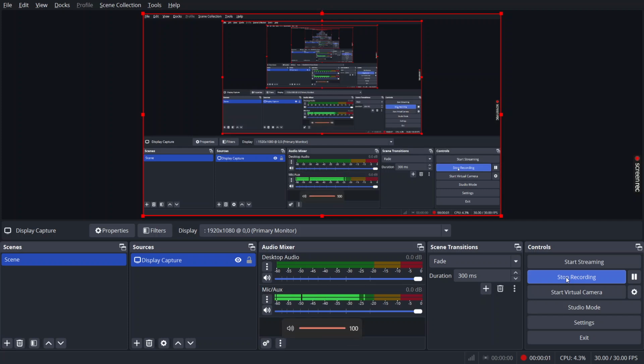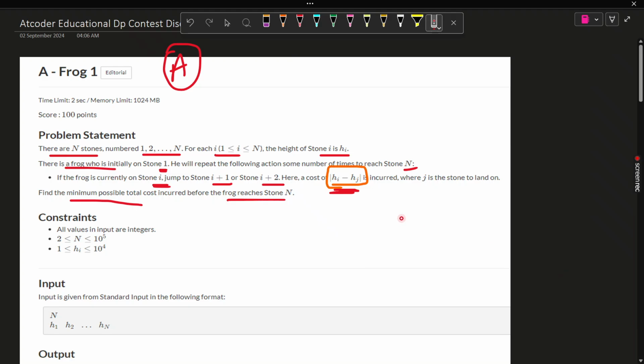Okay, so volume is max and recording has been started.